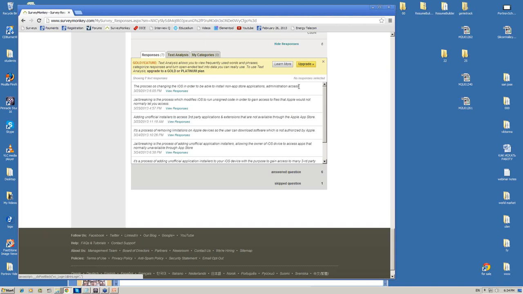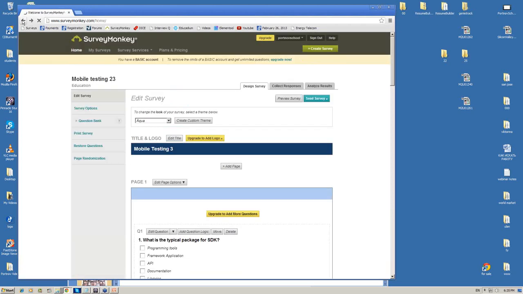This is downloaded to your iPhone. Okay, jailbreaking is a process which modifies iOS to run unsigned code. All right, it's perfect. I hope you will remember this during the interview and say the same words, and then you're a winner. Adding an unofficial installer to access third-party applications and extensions, in very simple words. It's a completely right answer. All right, not bad. I'm impressed. And let's come back to another one.